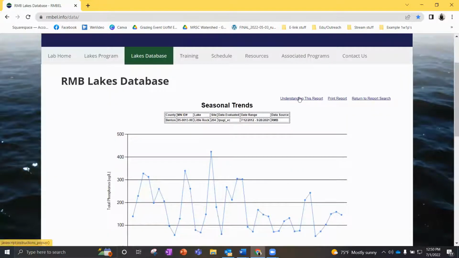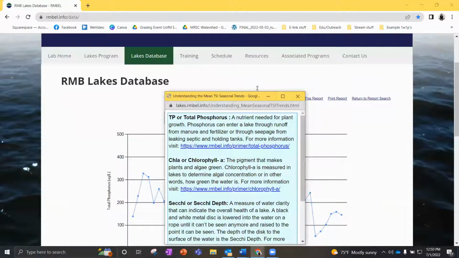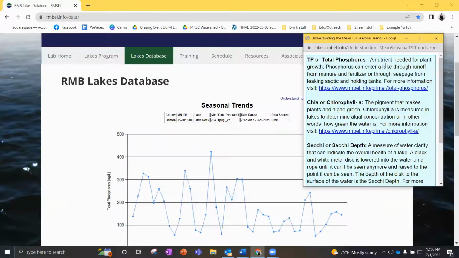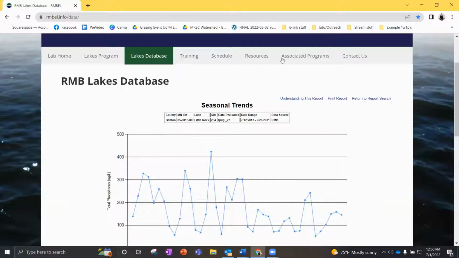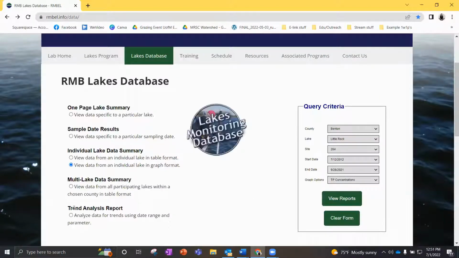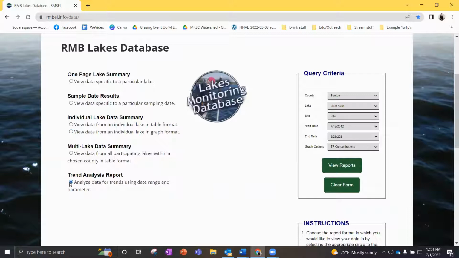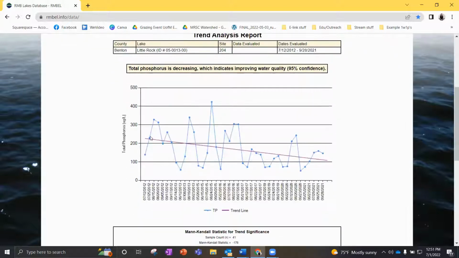You can click over here for understanding the report. So it'll give you a very simplified explanation of total phosphorus, chlorophyll, and the other parameters that are measured. You can go back. A trend analysis report will give you a trend line. It'll show you on average where the data is going. So our total phosphorus is decreasing right up here.